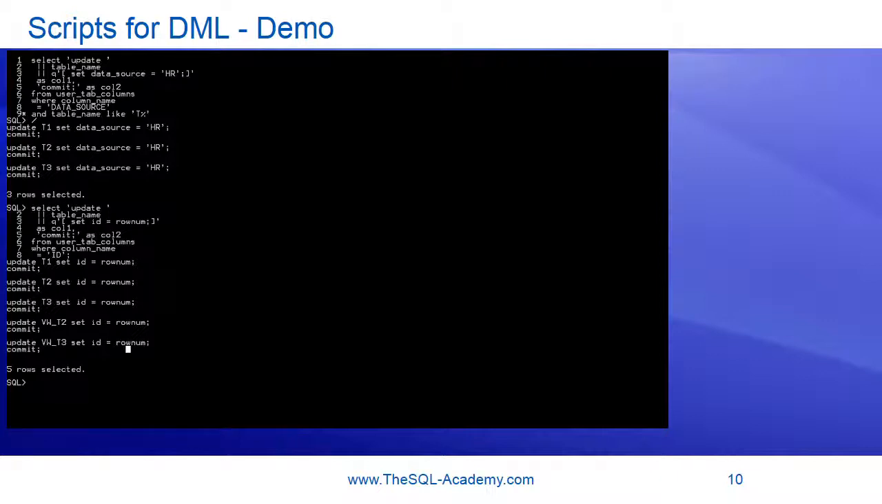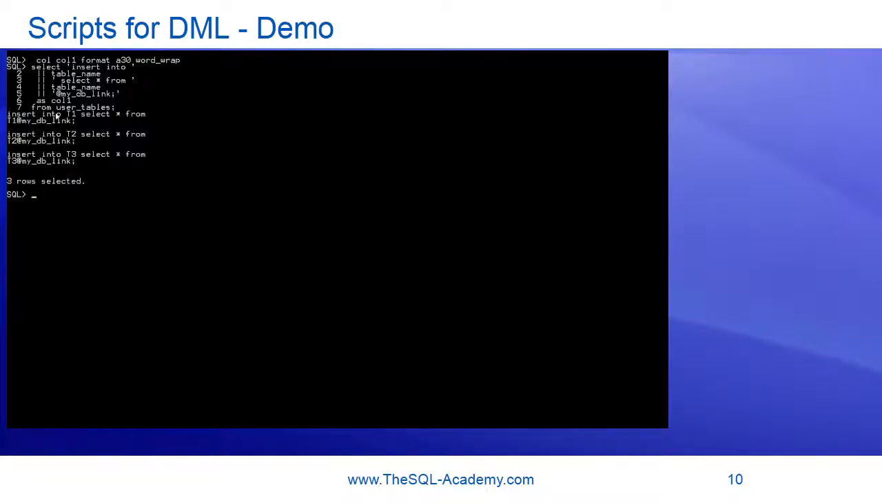Another script is for insert into the tables. Let's say we want to insert into our tables using our remote tables. So in this case, we are inserting into our table T1 using the table T1 at some DB link. A lot of times we'll be copying the data from other databases. At that time, this kind of script can be really handy. Notice that I don't have a commit here, but we can easily put a commit just like what we did in the update statement. So this is the example for the insert statement.